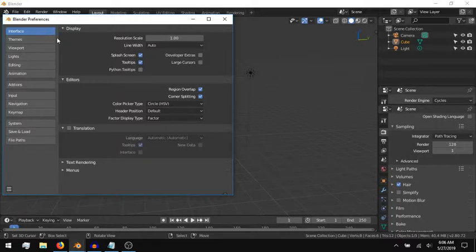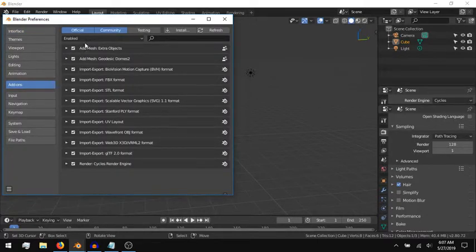However, in this case, the settings that we are interested in are the add-ons. Add-ons can change the way that you interact with Blender. Some of the ones that I have include Add Mesh Extra Objects, Add Mesh Geodesic Domes 2, Import Exports, including Import-Export UV Layout, and Cycles Render Engine.